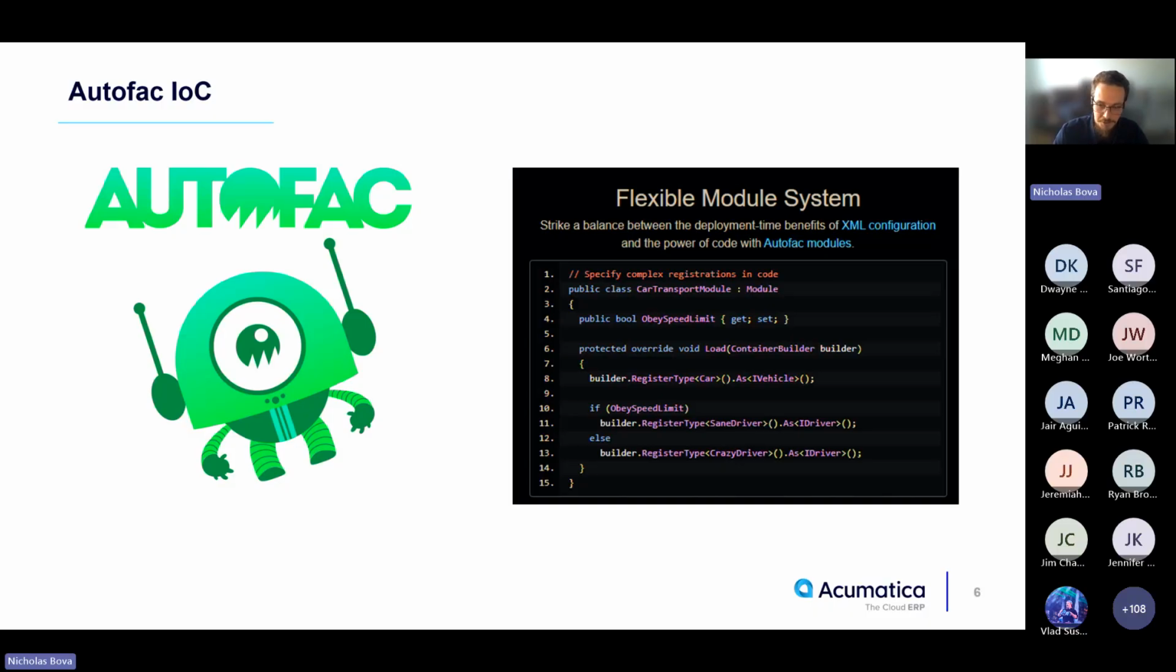And Autofac has various different features and functionalities that are useful, such as component registration for internal, external assemblies, auto selection of interface implementations, activation events, so events that can trigger when we register and resolve services that we want to use for our application. But the main focus for today's session is going to be the flexible module system.